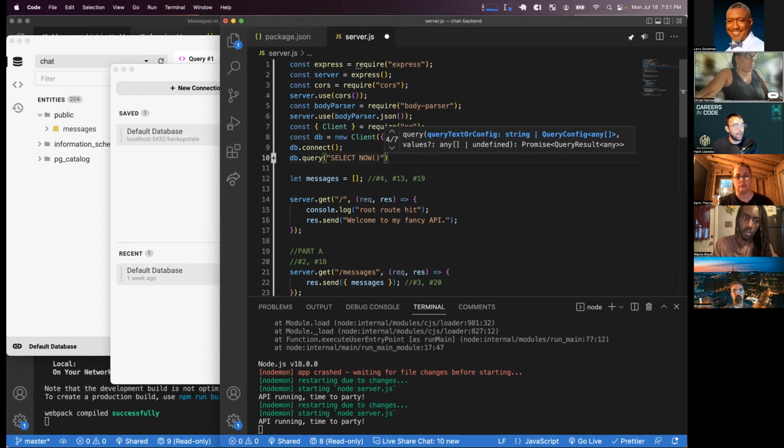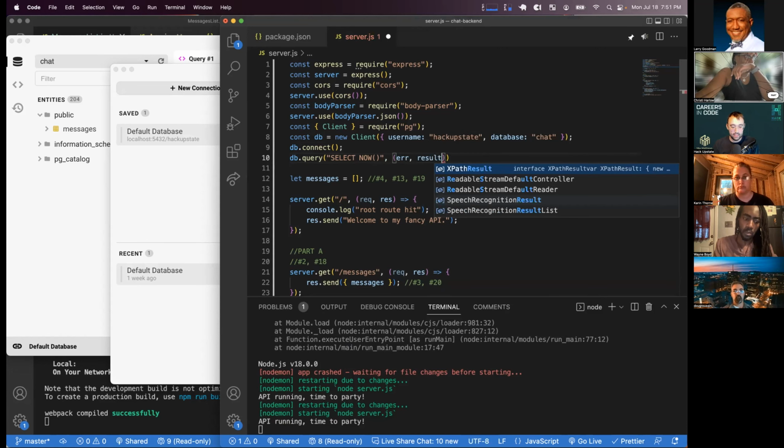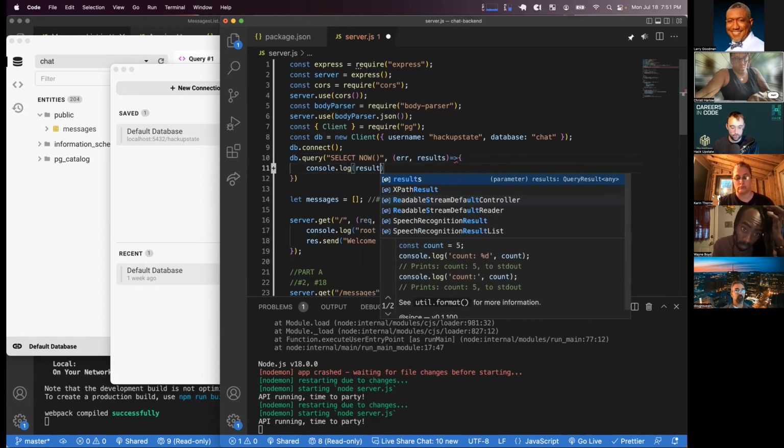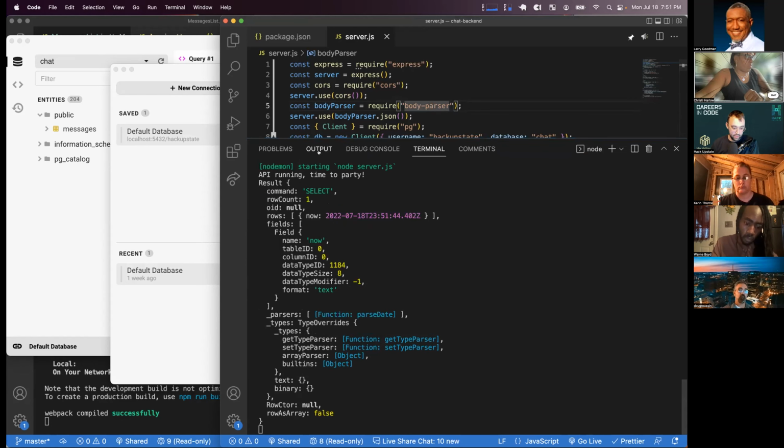So when we select now we've got to get the results of it. If there is an error, it's going to come in here. If there isn't an error, it's going to be in the results. So then we console log out the results. And now we've got this giant thing in the console. But if you look, it says command select. Okay, we knew that. Oh, there's only one row that's coming back. What is in that row? Ooh, look at that. That is a timestamp.